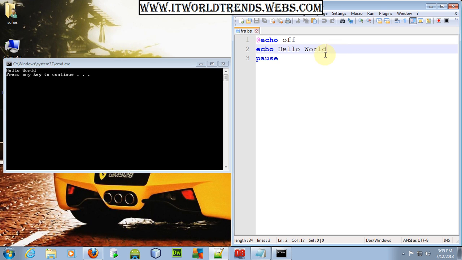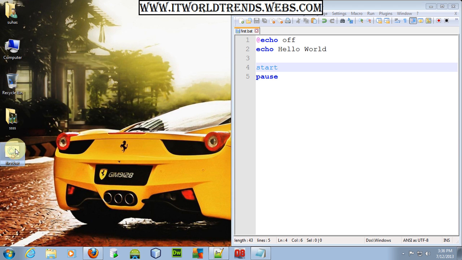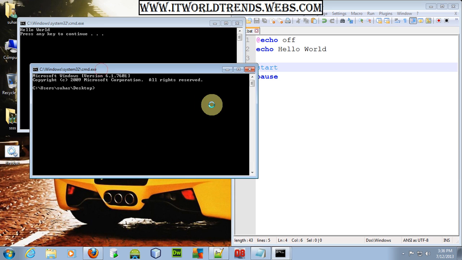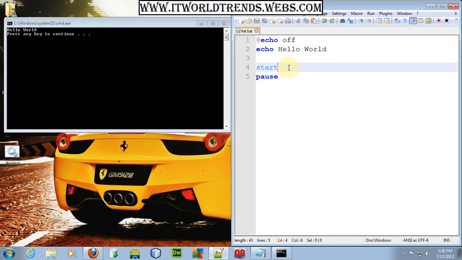So how to use the start command in a batch file is simple. You just have to type start, and the application name you want. If you just specify start and leave it as it is, and open your compiled file, that is first.bat, and click on it, it will open up a new CMD. So whenever you type just start, it will open a new CMD for you.